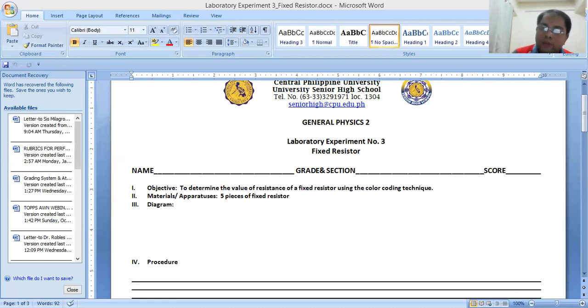The tolerance gives you the fluctuation of the fixed resistor. Although we call it a fixed resistor and what we have in mind is a fixed resistance value, which is in ohms, the tolerance will tell you that it may still have some kind of a range of value. So the smaller the tolerance, the closer your range of value.